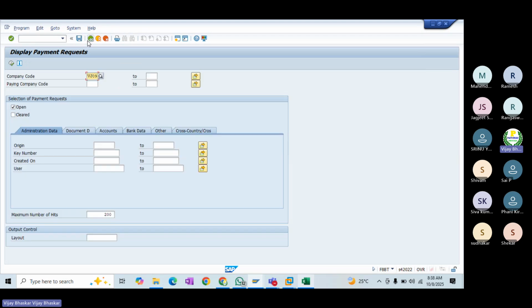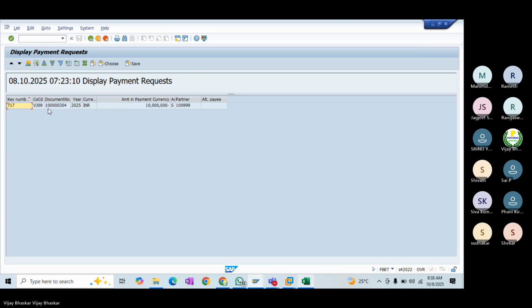Even there is an option, if you know a key number also, 717, you can key in the deal specific key number, I mean the payment request number, and display it here. There are multiple attributes which are available. Whichever one is feasible for you, you can select it and display here.